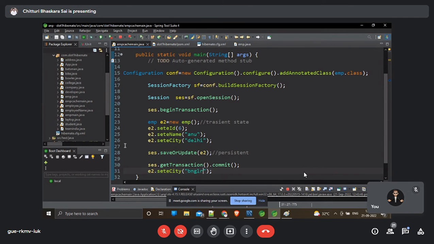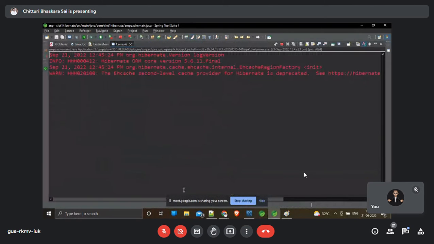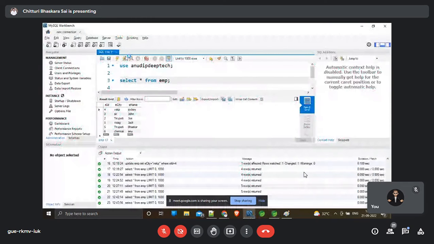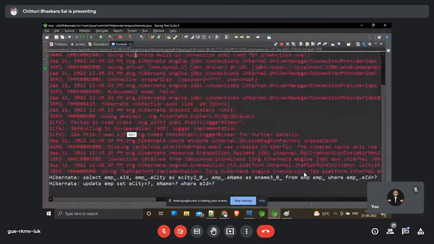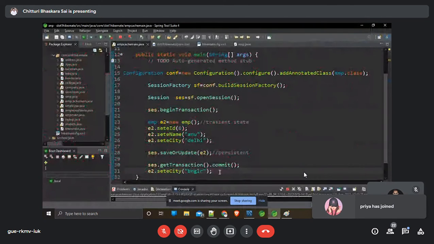Chennai definitely not because we are having the Delhi, no? So the thing is going to be stored in the Delhi. Now you can see here, Anu is in Delhi right now. But Bengaluru is not affected. Why is Bengaluru not stored in the database?